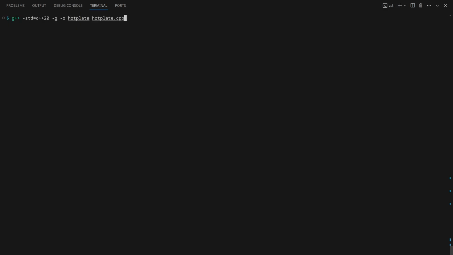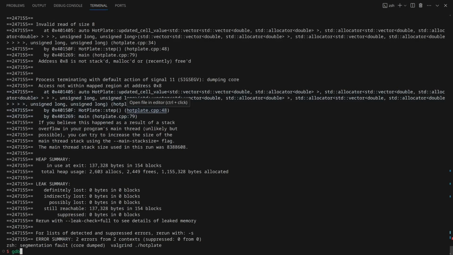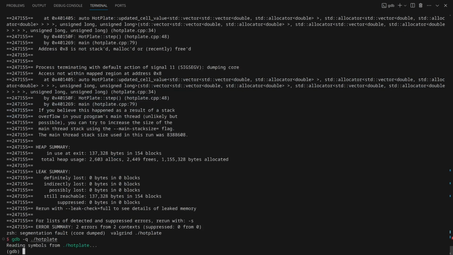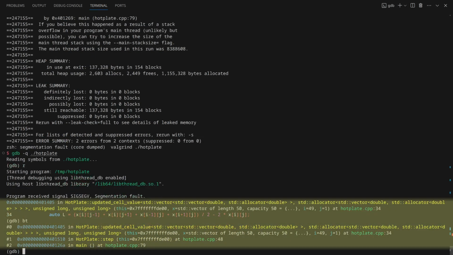Compiling and running this program results in a segmentation fault, which happens when a program tries to access memory that it doesn't own. Since I compiled with the -g flag, meaning that the hot plate binary has debug symbols, Valgrind can figure out where in the code the segmentation fault occurred. GDB can give the same information. Launching the program with GDB and running it until the segmentation fault occurs, then getting a backtrace, yields the same information as shown by Valgrind.